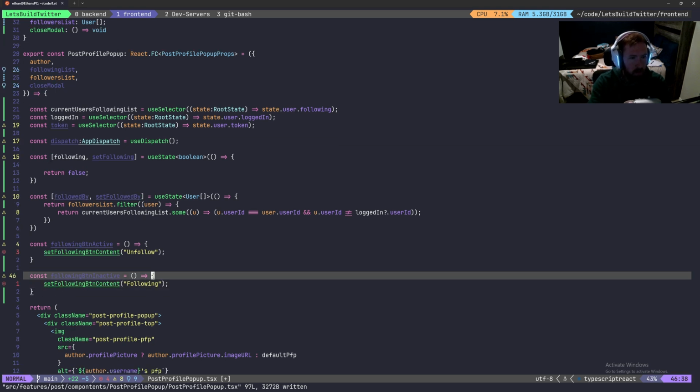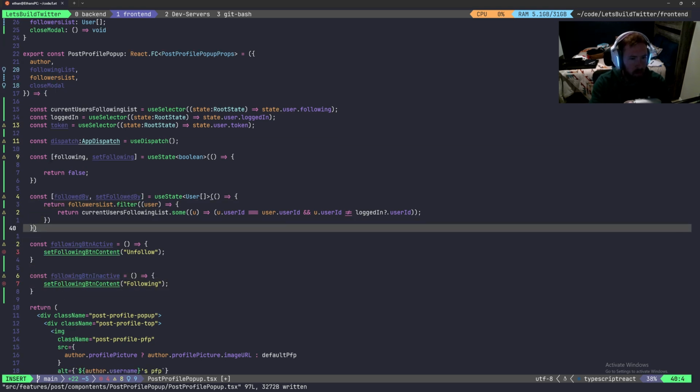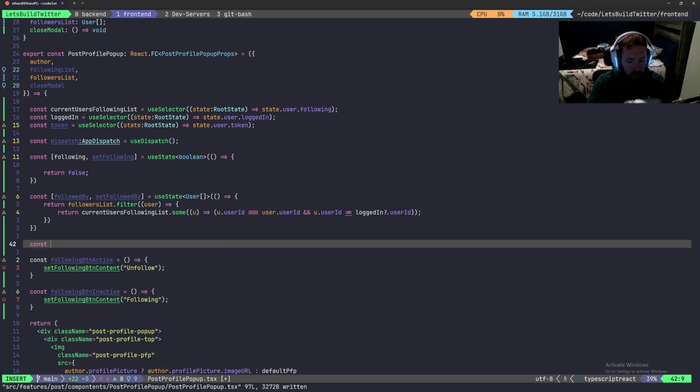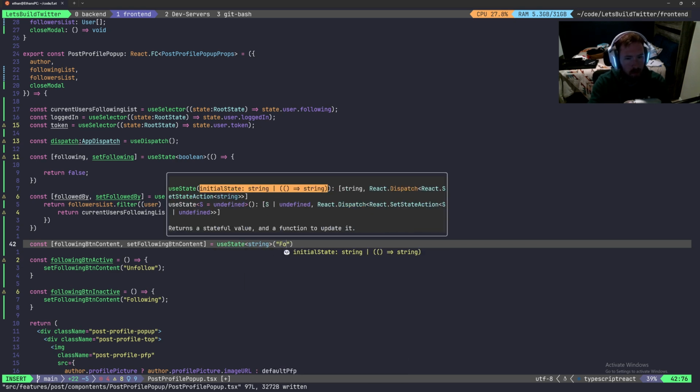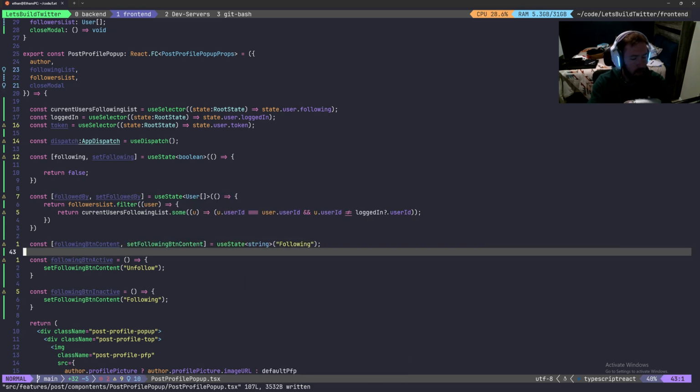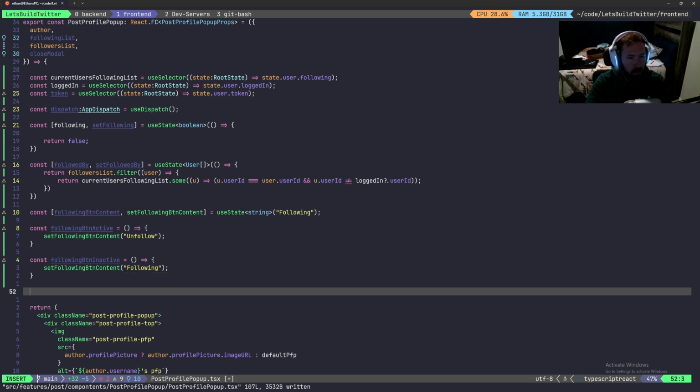Let's go ahead and set up this state that I missed somehow. So I'll just set it here. Const followingBtnContent, and setFollowingBtnContent is equal to useState string. We're just going to set it to following to start. So like I said, there's a good chance I missed some stuff here, so I'll add it in if I see that we missed it.